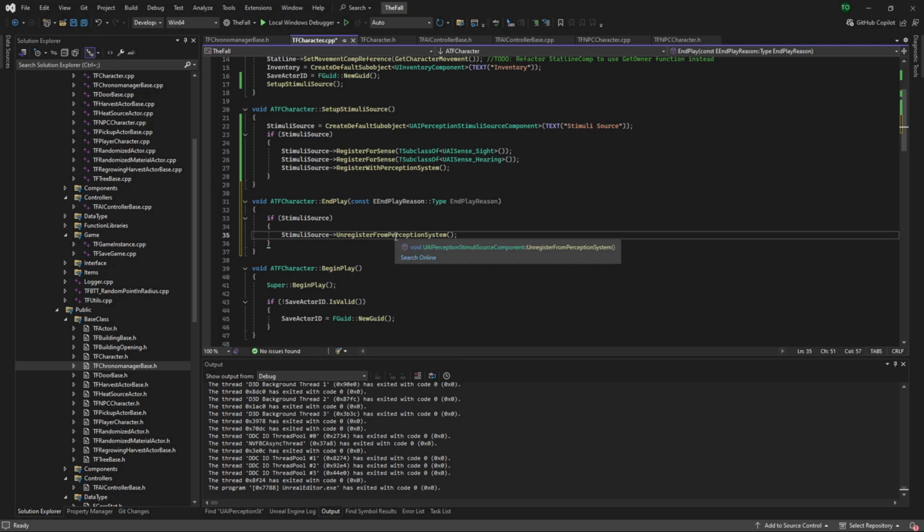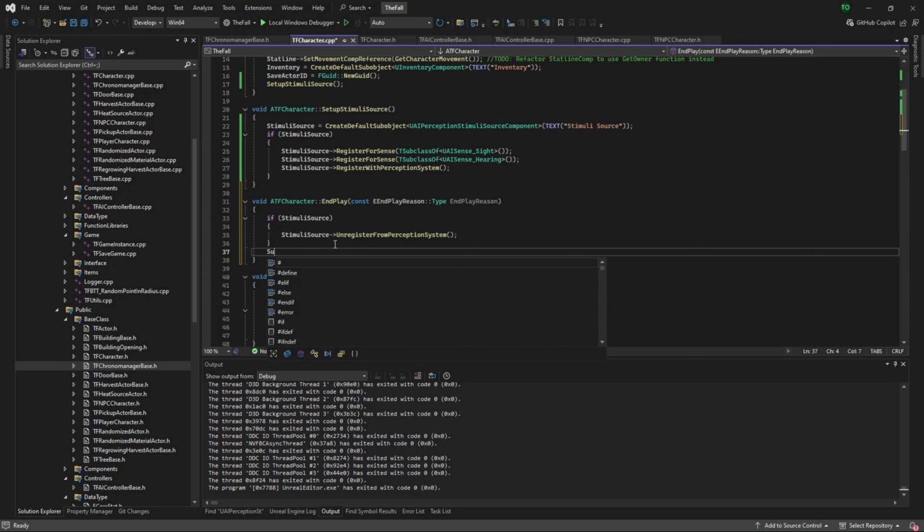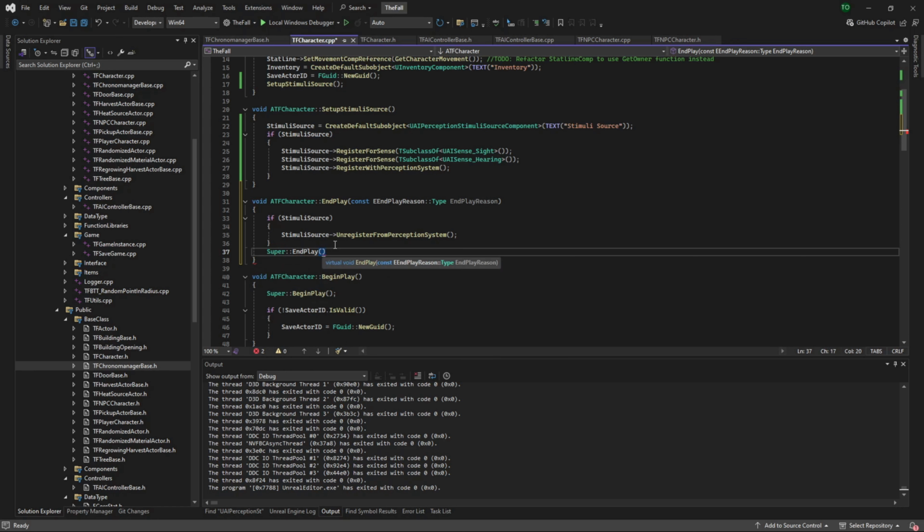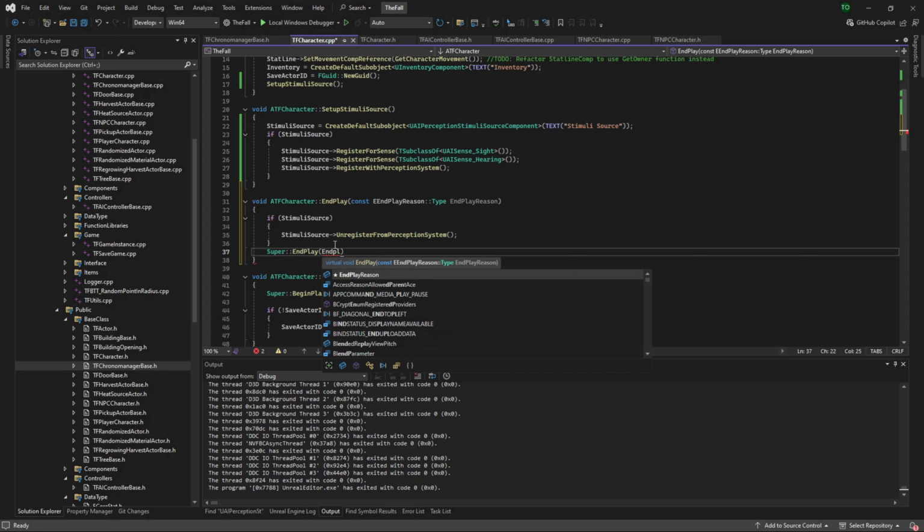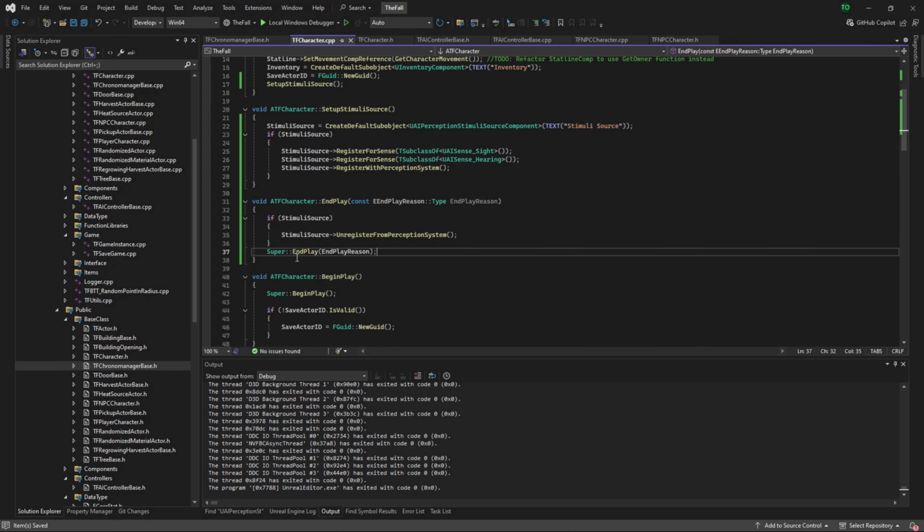It's just basically saying, okay, you don't need to worry about me anymore. I'm done generating sight events. I'm done generating sound events, things like that. And then, just because we've run into this before, we want to make sure we call our super end play and pass in the end play reason. And this is just so you can make sure things like garbage collection and everything like that is done correctly.